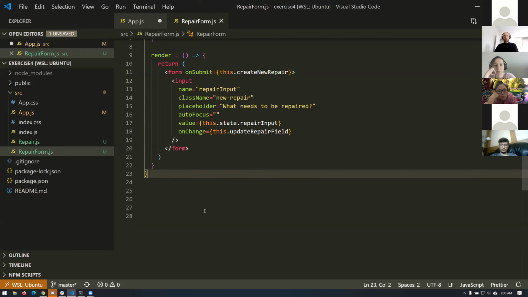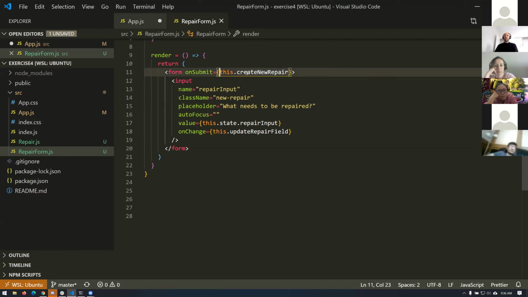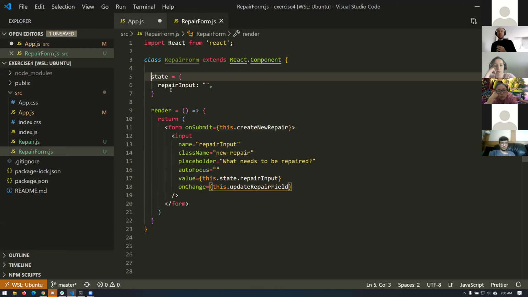So this looks pretty good. This is broken though, still, because we've got a couple of broken references here. This.createNewRepair doesn't exist. This.state.repairInput, well, actually that one does exist, right? The onChange updateRepairField, that doesn't exist.